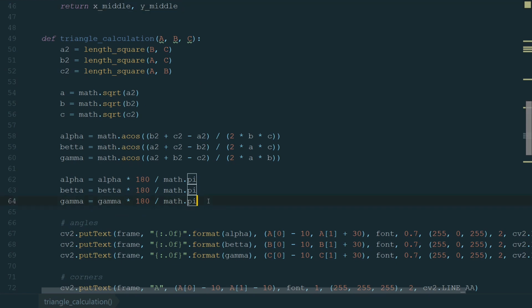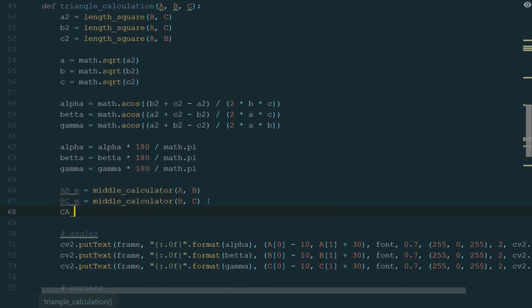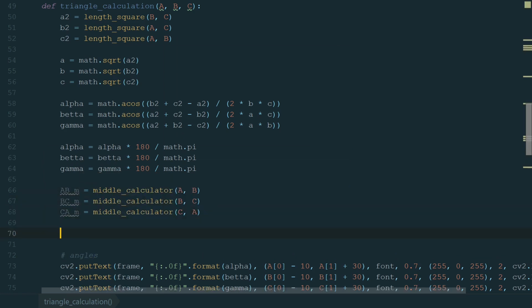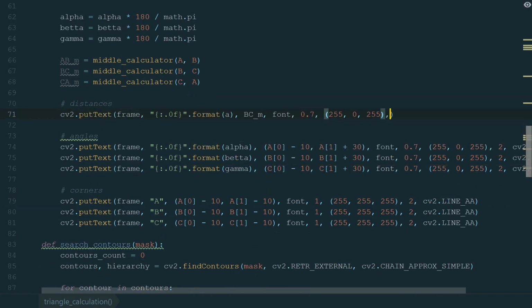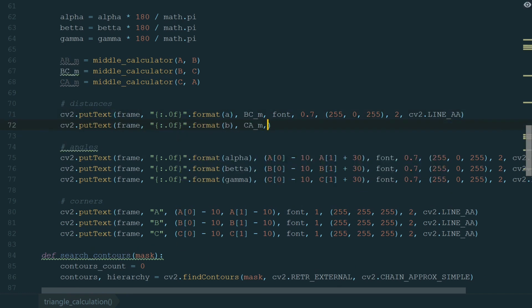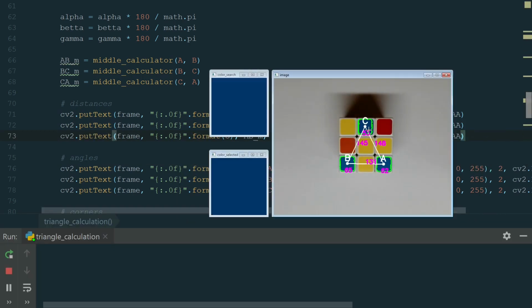Now we can go to the triangle calculation function and calculate the middle points between AB, BC, and CA. And after that, we can show edge distances or lengths. For A edge, it will be BC middle point, for B, CA, and for C, AB. Let's run the code. Okay, we see distance values are in place, but they do not represent the real measures. We will correct this later.